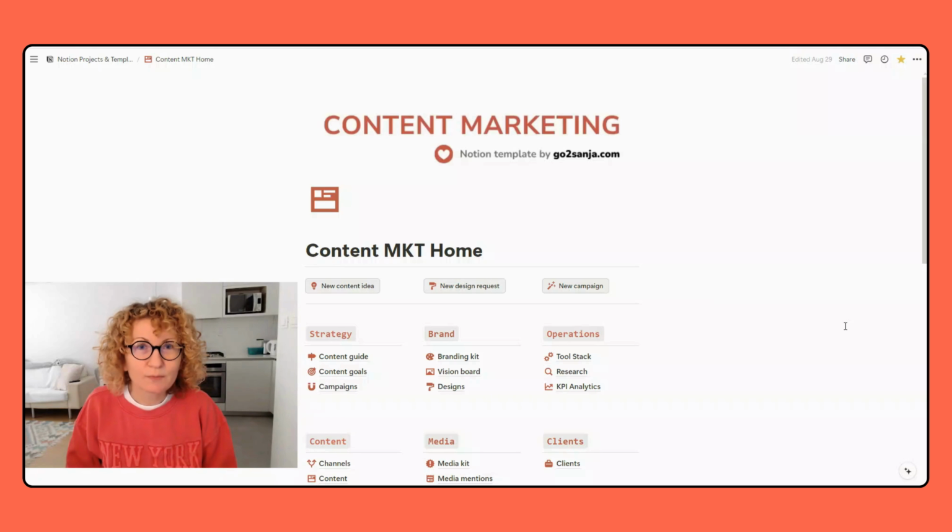Content creation is one of my favorite processes to manage, plan, and work on in Notion. Here's an example of a template I created for content marketing management, and I hope you will find some of it useful, maybe apply it in your content marketing as well.